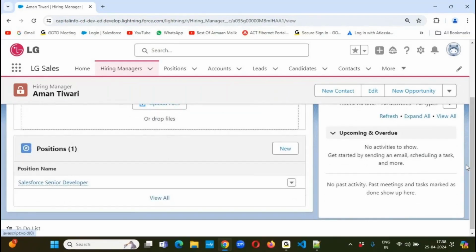Now tell me, between these two objects, who mapped the association? Salesforce gave the association, or did we map it? We mapped it. Why? Because these two are custom objects that we created. Initially both objects are independent, so we mapped the association between them of type lookup. Hiring manager is the parent and position is the child. Upon fetching the hiring manager record, it collects the related position records also. Understood the concept now?